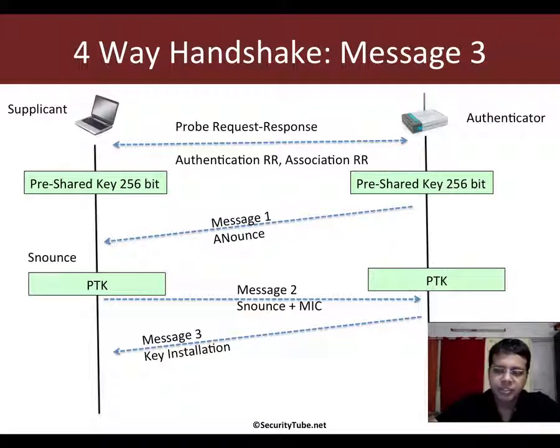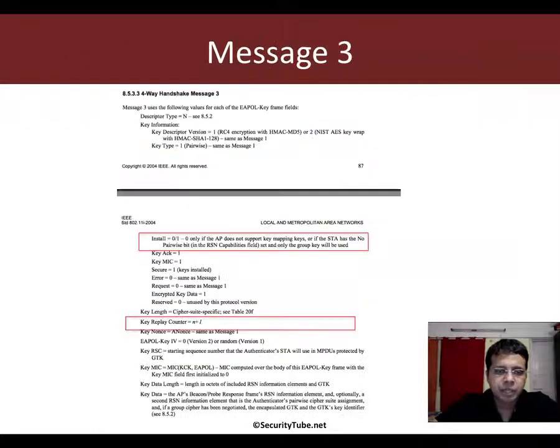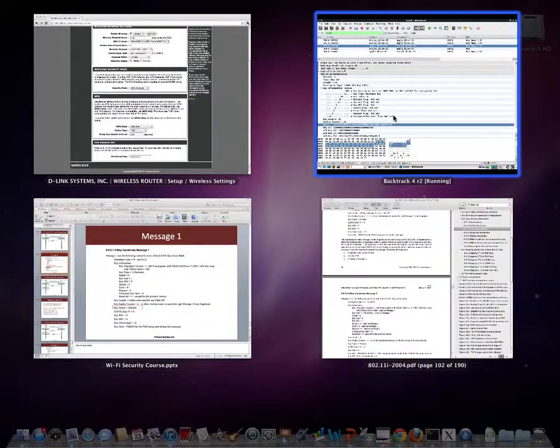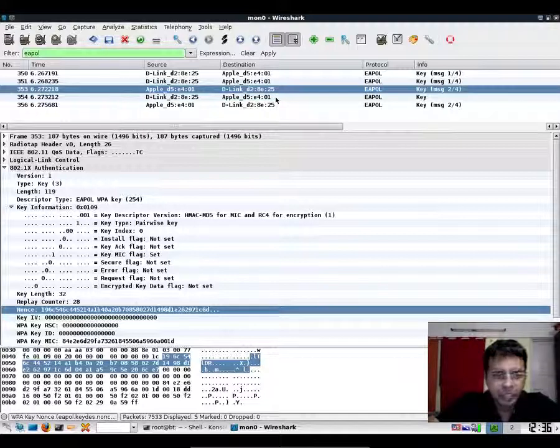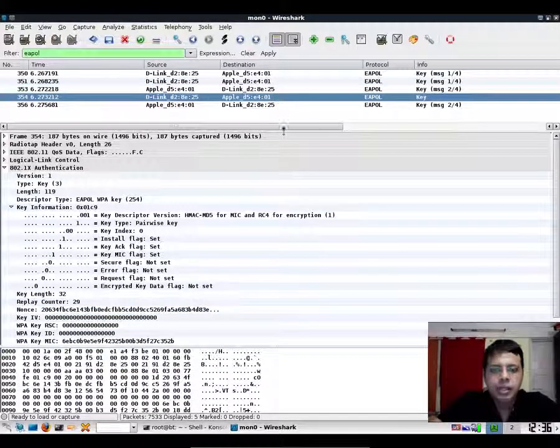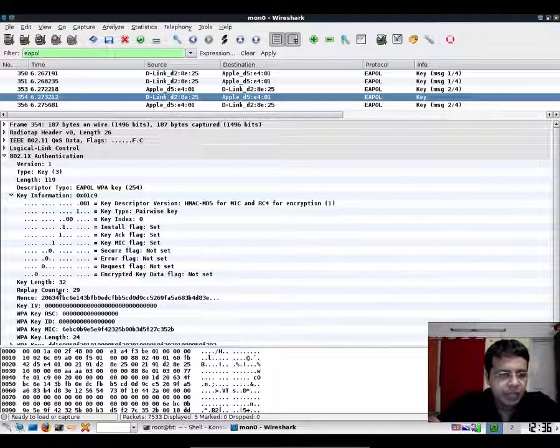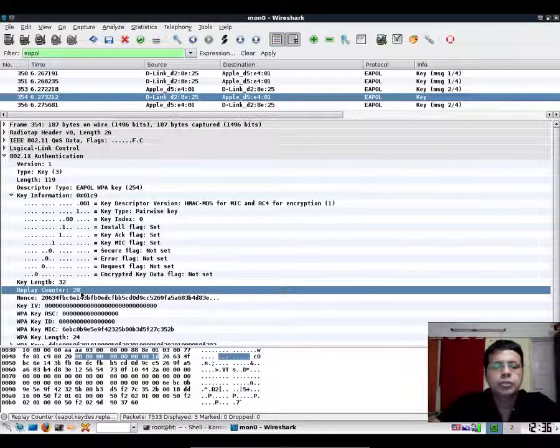Anyway, so message 3 is more of a key installation message, and typically the important things here are, in the key information field you would have install, which would be set to 1, and in the replay counter you would have n plus 1, which would mean we should have 28 plus 1, which is 29. Let's verify that in the packet. So we'll go to the next packet now, which is sent by the access point to the client. And if you notice, the replay counter now is 29, as we rightly guessed.